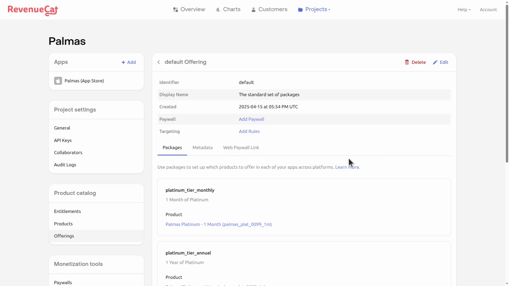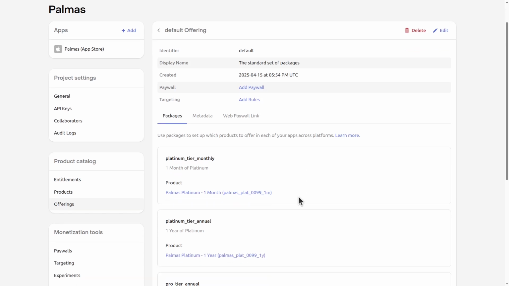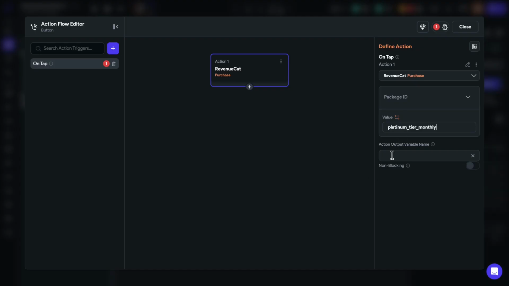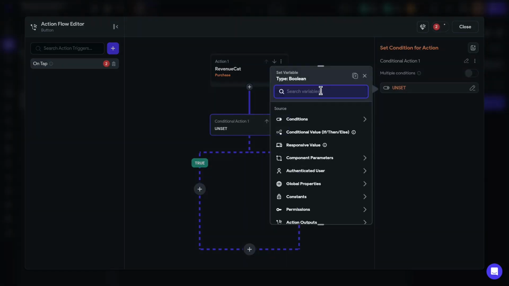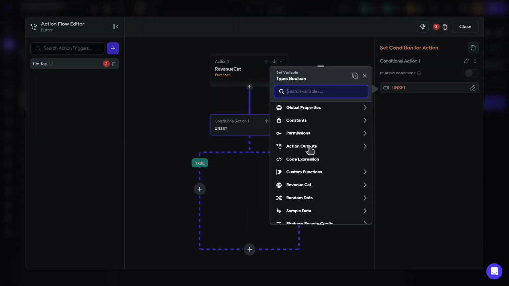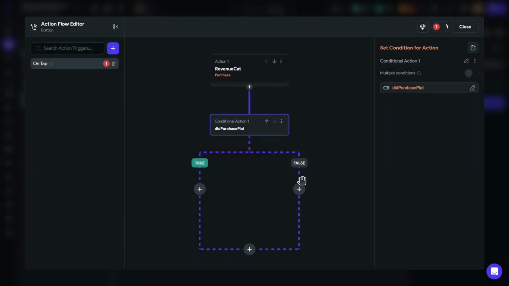Now, again, the package ID is coming from the offering, not from the actual package, which is a bit confusing. But in this case, it's going to be Platinum tier monthly. That's going to be the ID. And then you have to name the action output variable. In the docs, I think it's did purchase. I'll call this did purchase Platinum. And then there's a conditional that checks that the purchase completed properly. So I'll go to action outputs, did purchase Platinum.